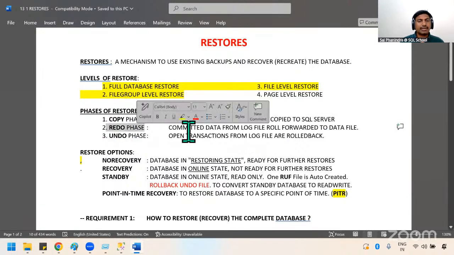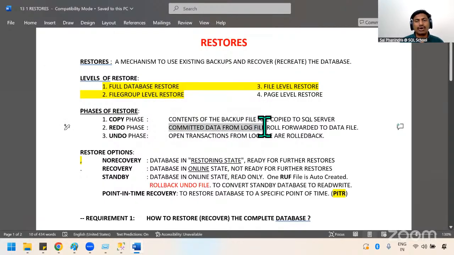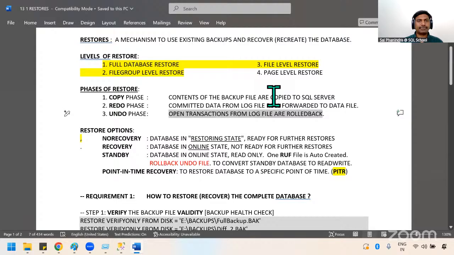Redo phase: committed data from the log file is rolled forward to the data file. Undo phase: open transactions from the log file are rolled back. Observe there. Copy means the contents of the backup file are copied to SQL Server. Redo: committed data from the log file is rolled forward to the data file. Undo: open transactions from the log file are rolled back.